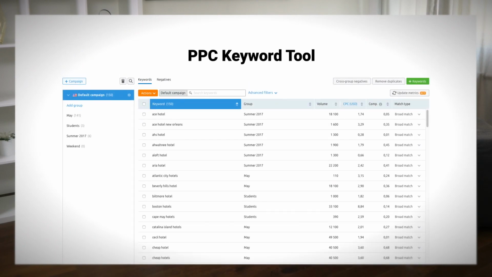Welcome to Lesson 4, the PPC Keyword Tool. Let us move from purely analytical tools to a tool that allows you to organize keywords for pay-per-click bidding. SEMrush's PPC keyword tool enables you to organize a large group of keywords into ad groups for a campaign. You can add your target keywords to the campaign from different sources and organize them into ad groups automatically within the tool's interface.